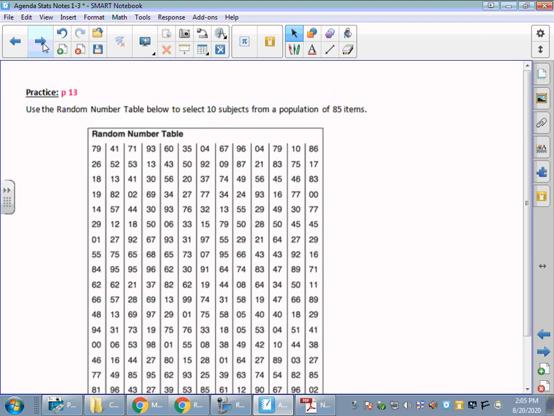There's also a random number table. They're out there everywhere if you Googled it. But these directions, this is on page 13, by the way, in your textbook, say use the random number table to select 10 objects from a population of 85. So I'm going to number everything from 1 to 85, and then I'm going to go totally old school with this. And I'm going to close my eyes. My eyes are closed right now.